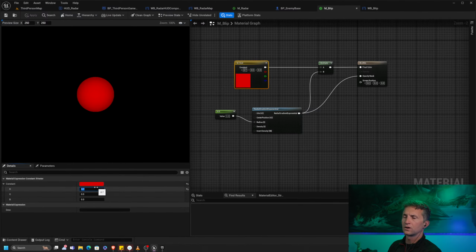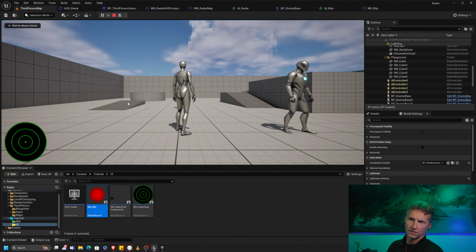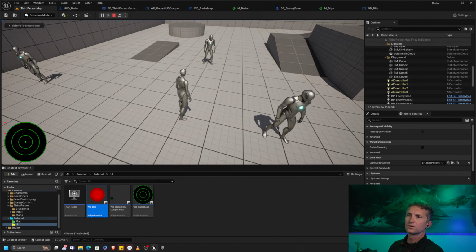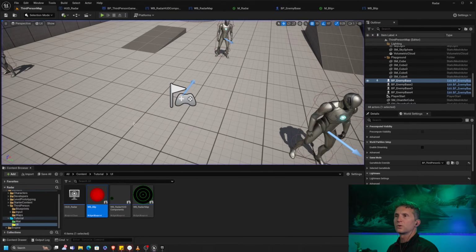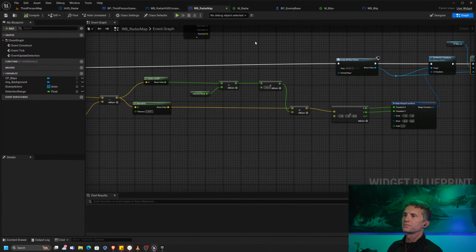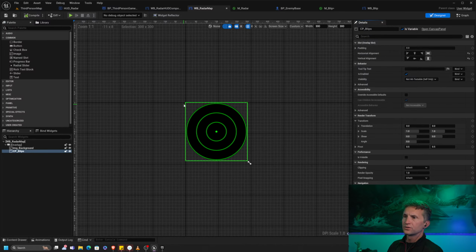Let's go 20. Maybe that'll be a little bit brighter. Okay, so you can see the dots. Now, they're kind of in the wrong place. They're in the wrong place because of where 0 is on our widget radar. Let's go look at our widget radar. If we look at the designer view, this point right here in the top left corner is 0, 0. So the middle of our radar is actually 150 over and 150 down. We did not account for that offset when we were placing our blips.